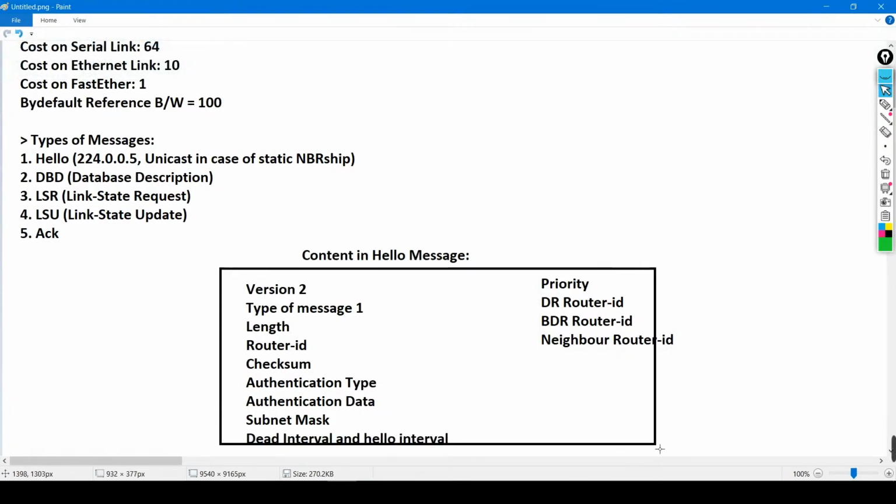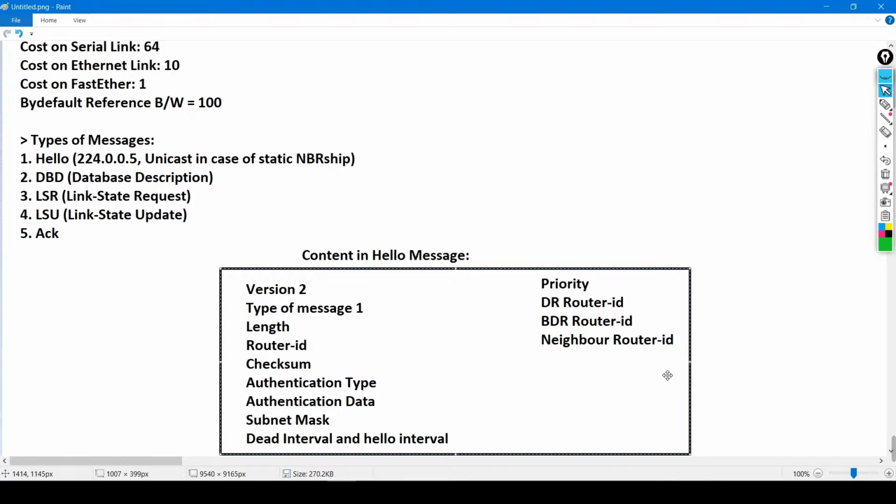This information will be carried by a hello message. Out of these, some parameters must match to form neighborship. Let me discuss those parameters first. Tell me, in EIGRP, to form neighborship, should the hello interval and dead interval match? No, right? That is locally significant. But in OSPF, the dead interval and hello interval must match.